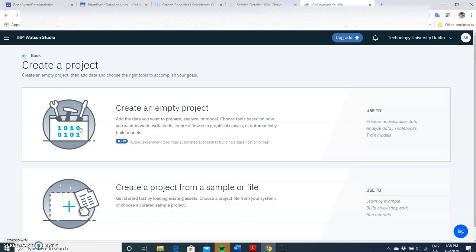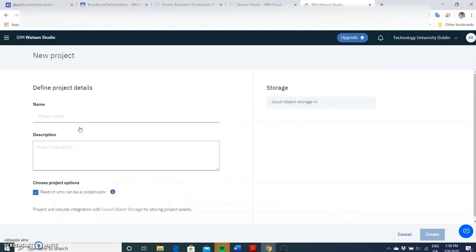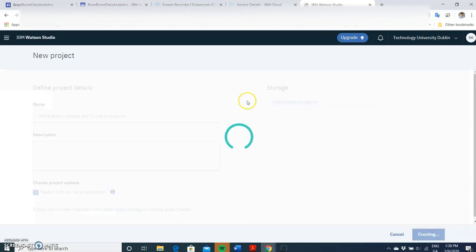and I'm going to create an empty project, and again I'll give it the name HMDA Boston dataset and Tidyverse analysis. Okay, so I'm going to use Tidyverse from RStudio. And I'm not going to leave a description. I'm just going to create and pause for a second.